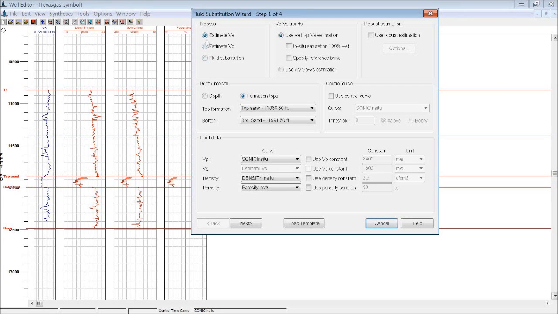I would start with an estimating VS curve because I don't have one. I can go ahead and do a fluid substitution, and each option you pick, different things become available to you. You notice things get grayed out, things become available. So I'm estimating VS. I need to know something about my fluid relationship. Is it VP? Am I going to do a VPVS dry estimation?